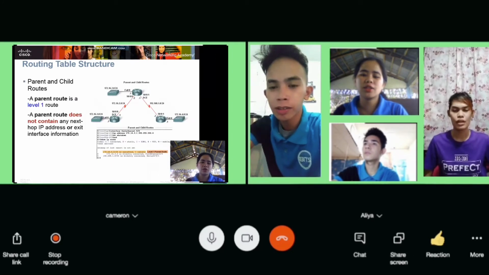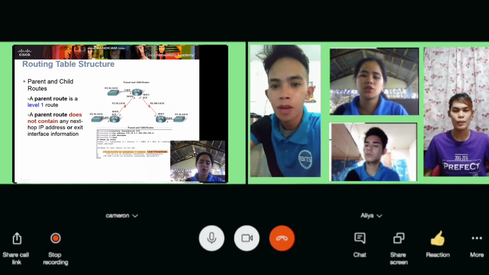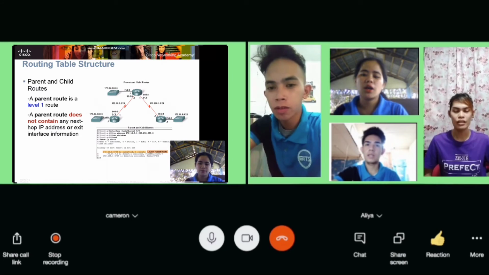So for the parent and child routes, a level 1 parent route is a level 1 network route that is subnetted. A parent route can be an ultimate route. The routing table basically provides a heading for the specific subnets it contains. Each entry displays the classful network address, the number of subnets, and the number of different subnet masks that the classful address has been subdivided into.